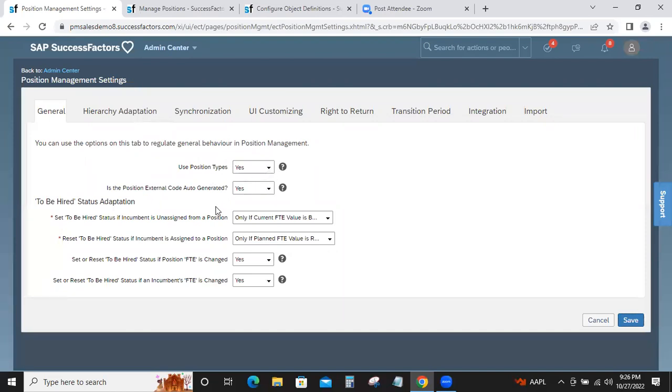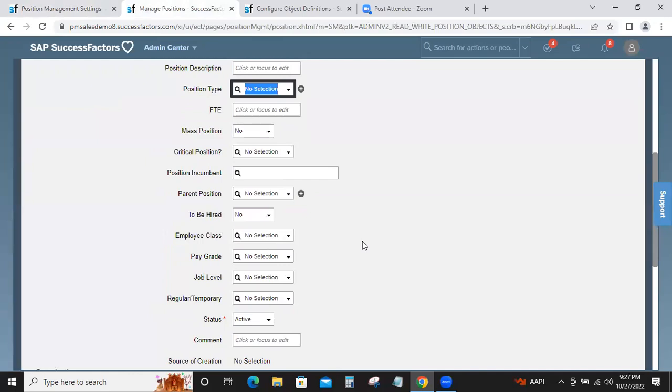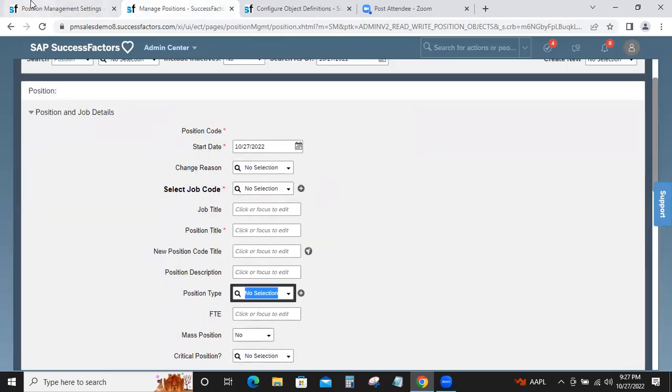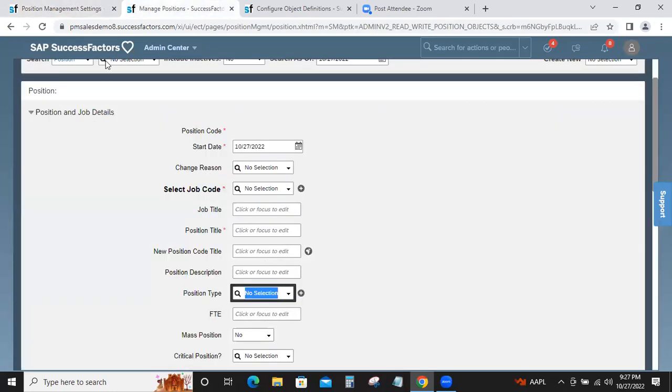Okay, and the second option is the position external code auto generated. It's the most important point. While you create a position, you cannot see a position code here, right? It will be auto updated once you create the position. If you click yes, then only it is auto created. If not, then you need to give the position code from your end.